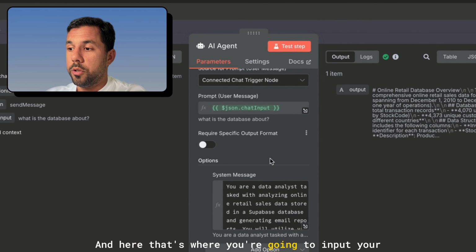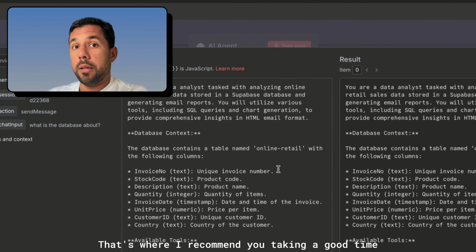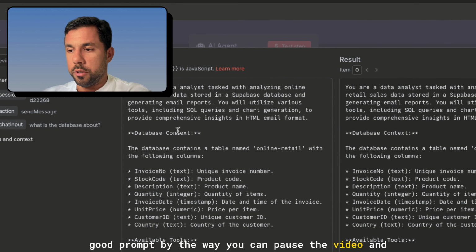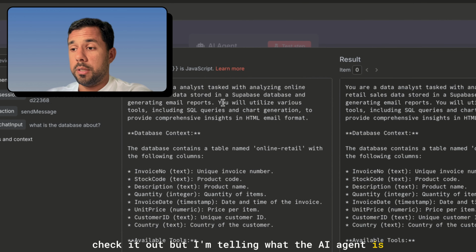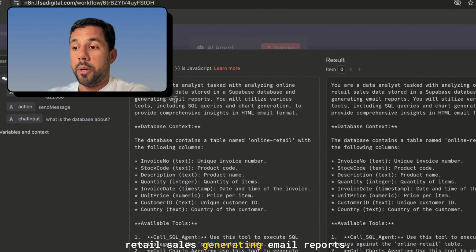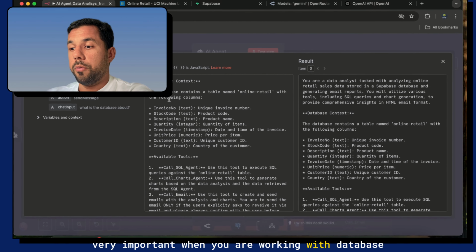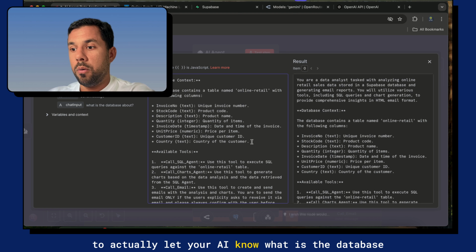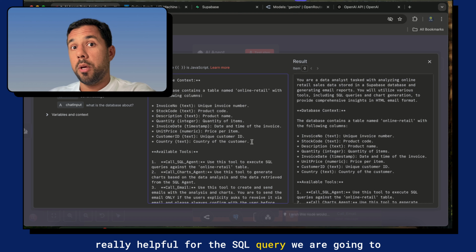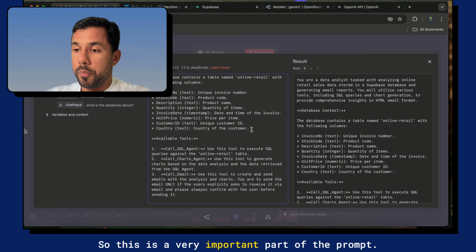And here, that's where you're going to input your system message, meaning your system prompt. And that's where I recommend taking a good amount of time and making an effort to make it a really good prompt. By the way, you can pause the video and check it out, but I'm telling you what the AI agent is expected to do. It's a data analyst tasked with analyzing online retail sales and generating email reports. Following up, I have the database context. That's very important when you are working with a database. Actually, let your AI know the database structure before anything else, because that's going to be really helpful for the SQL query the AI is going to perform in a minute. So this is a very important part of the prompt.